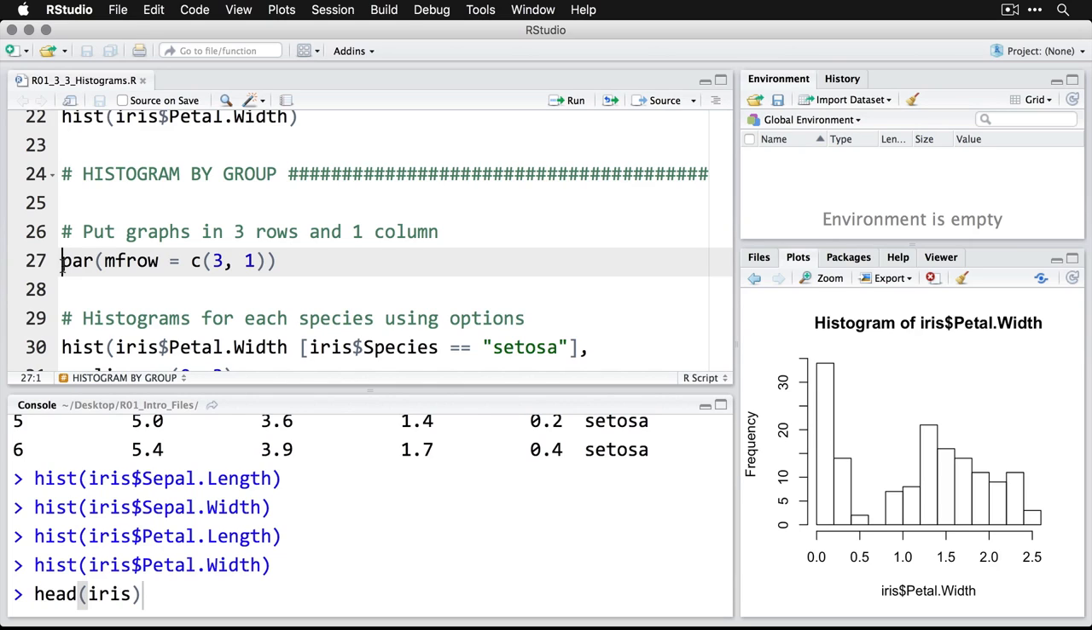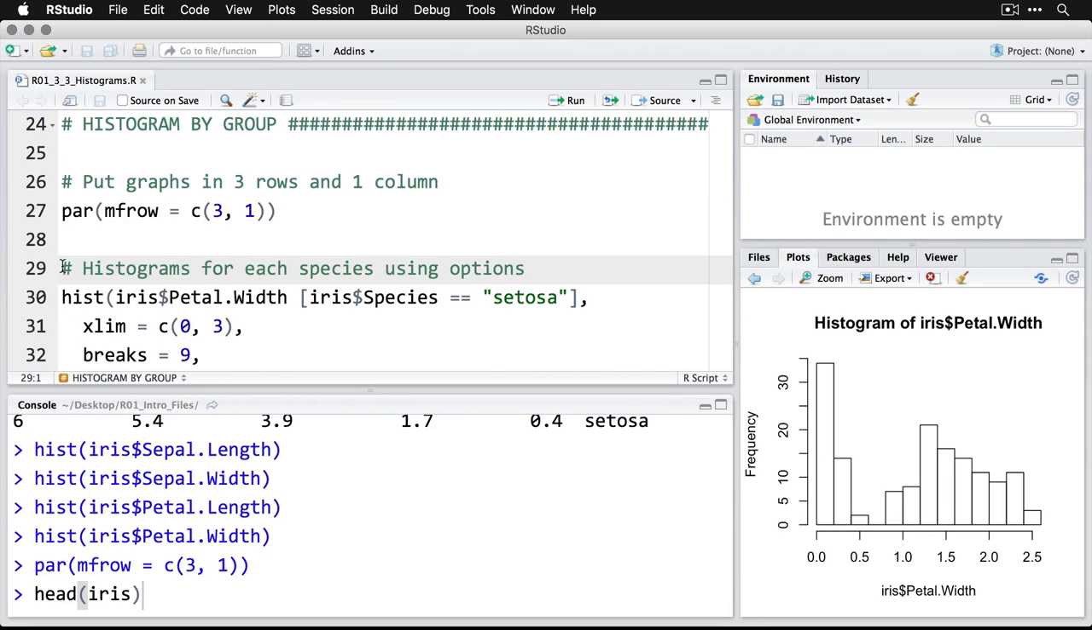PAR is for parameter, and I'm giving it the number of rows that I want to have in my output. And I need to give it a combination of numbers. I do the C, which is for concatenate. It means treat these two numbers as one unit, where 3 is the number of rows, and then the 1 is the number of columns. So I run that. It doesn't show anything just yet.